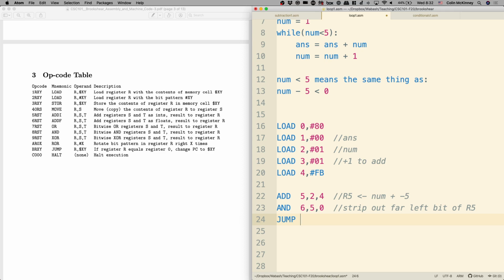Okay, so we need to jump. All right, now the jump instruction uses what? What parts does it have? Okay, what two things do I need to specify? I need to specify a register, and I need to specify a memory address. Okay, good? All right, so what's the register that I'm comparing to register 0? Which one here? Number 6, good, okay?